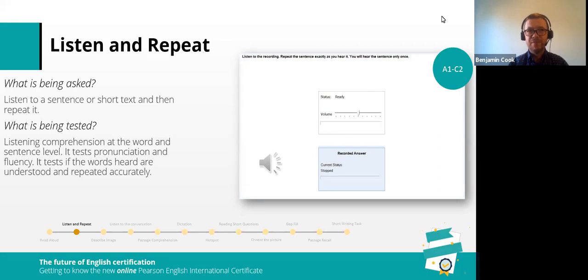Hopefully you could hear that. That was an example of the kind of sentence that they will hear, and then they will need to repeat.